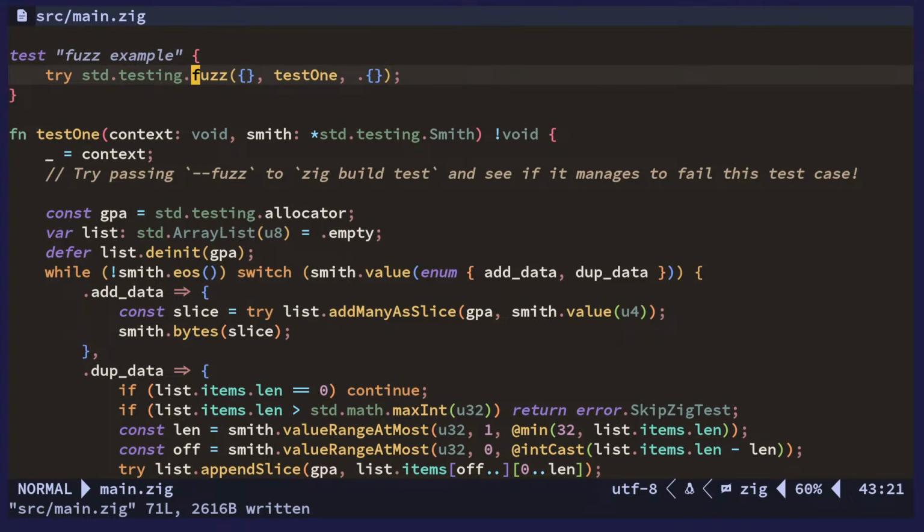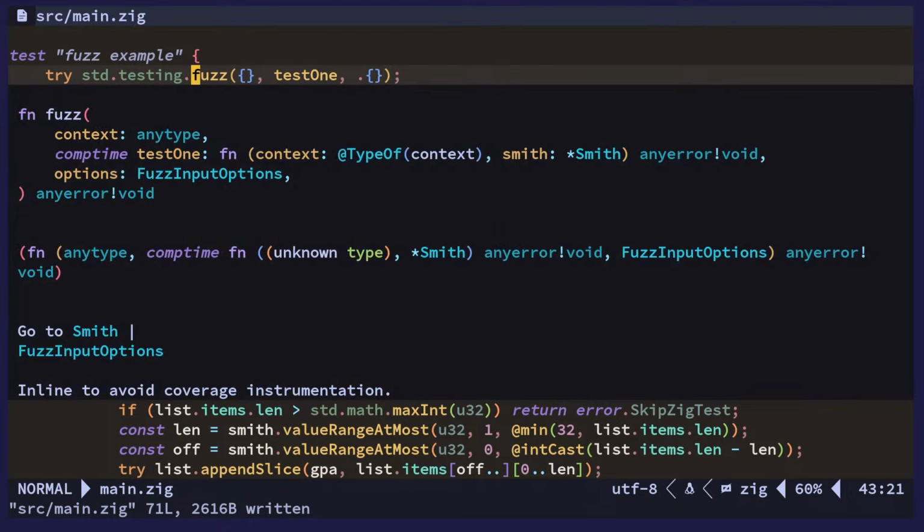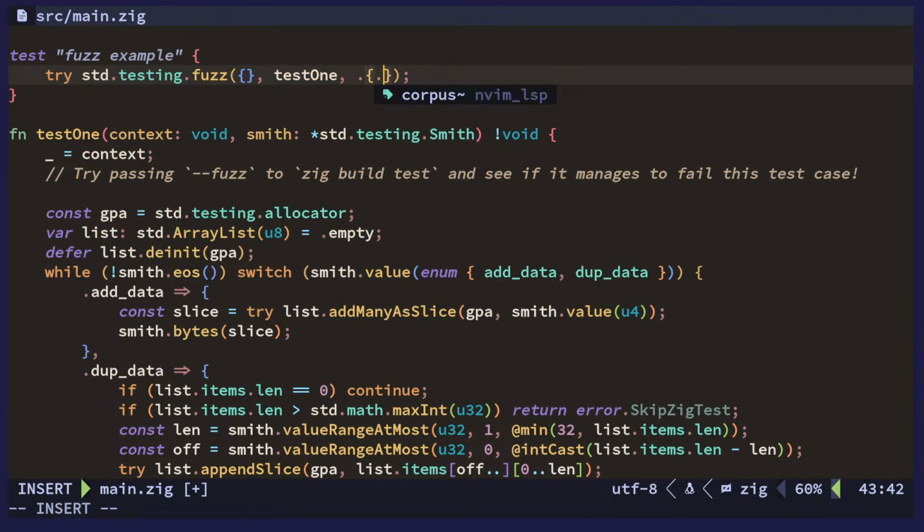Wait, this looks kind of weird. Fuzz. Oh yeah. Oh no, sorry, I was thinking of something else. So, okay, you provide a context void. A function that follows this signature, where you take a context and a Smith, and then options. Okay.